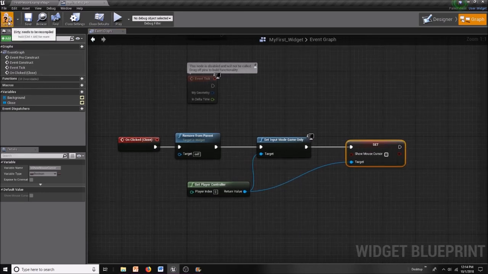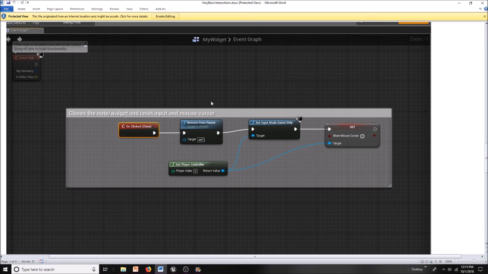Okay, so this is what your widget close button should look like. And if you forget what I have, there's a Word document where I have this all nicely set up so you can look at it and just very quickly from the Word document on my courses.